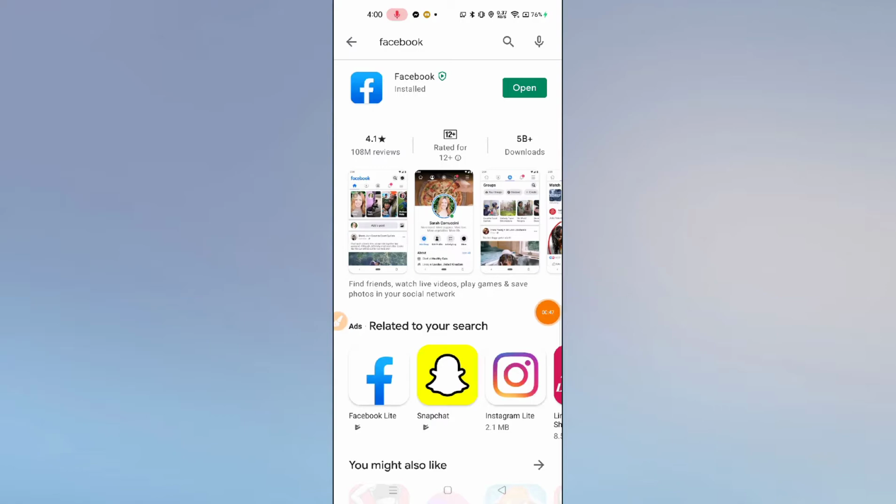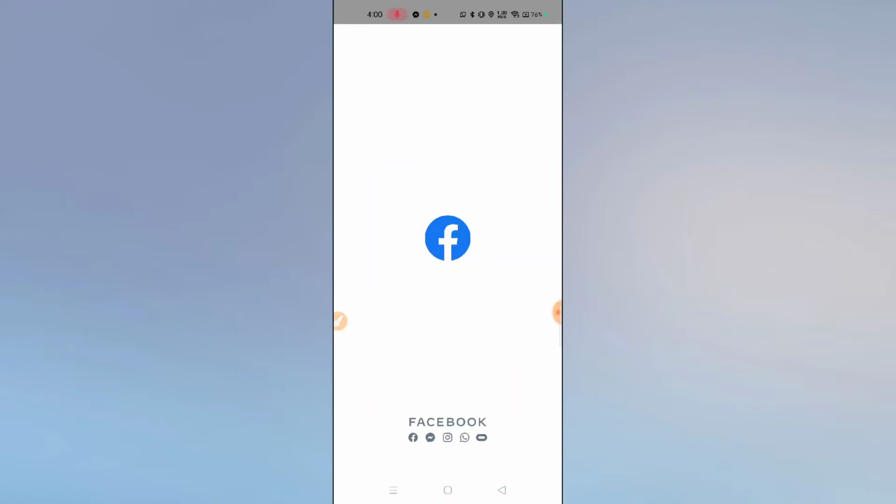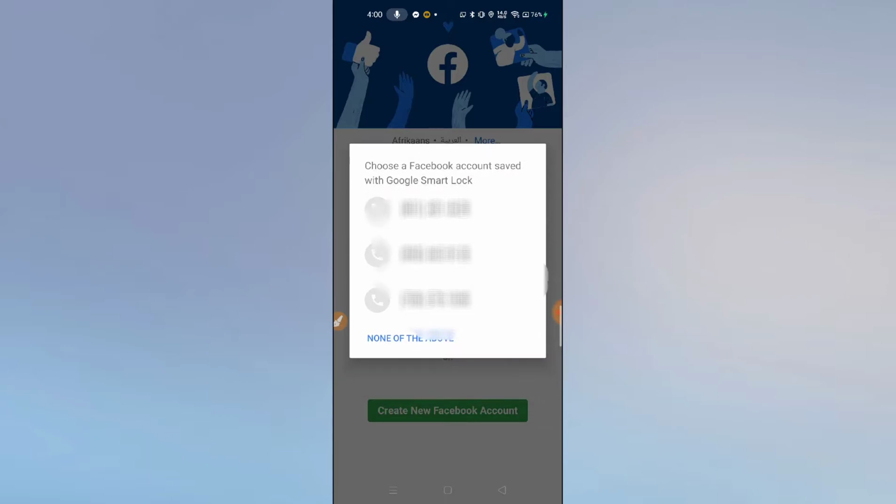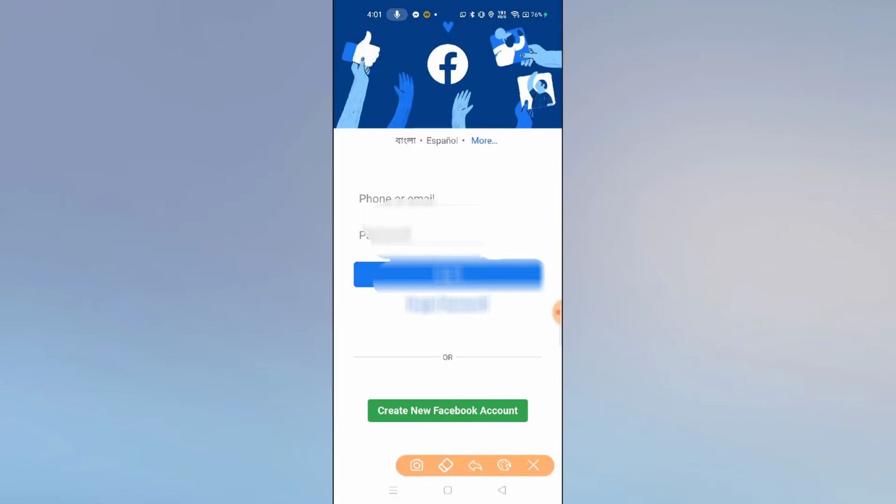So I have successfully downloaded the Facebook application. Just click on the open option. This type of interface will pop up. So what you need to do here, let me just explain. To create a new account, just click on this create new Facebook account. So you just need to click here.